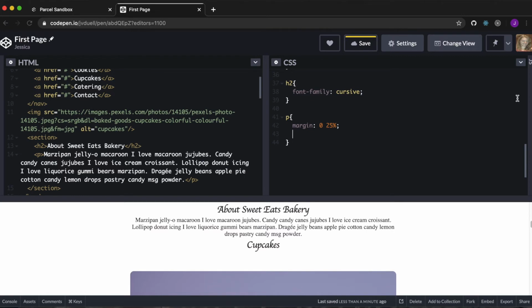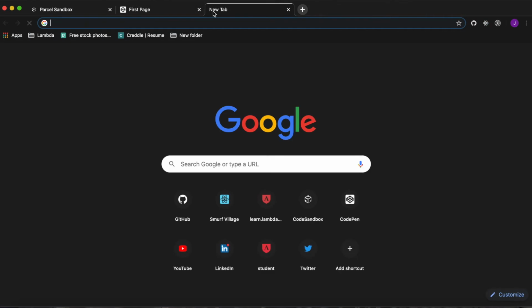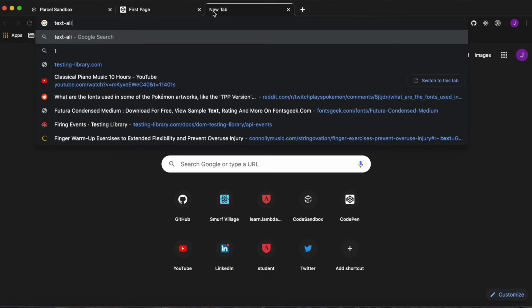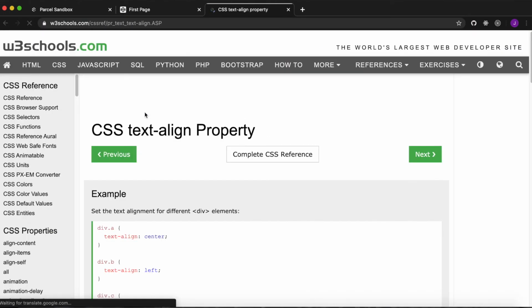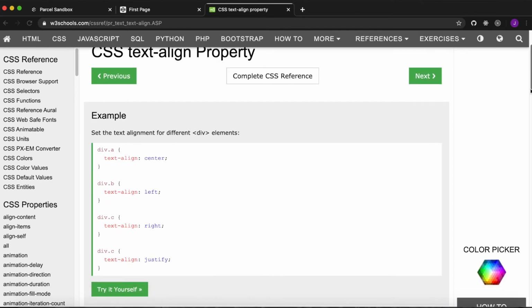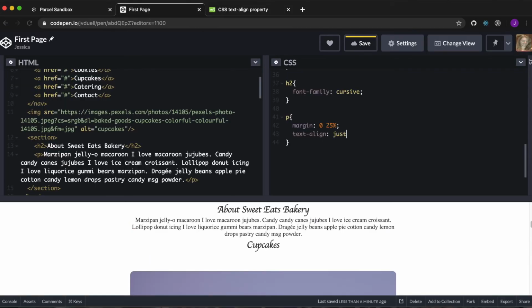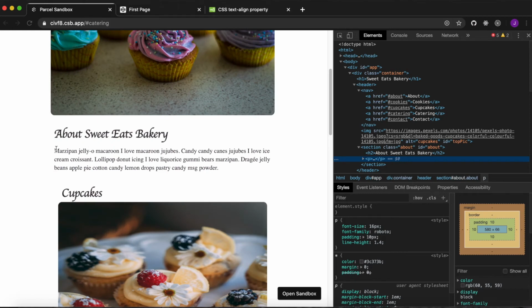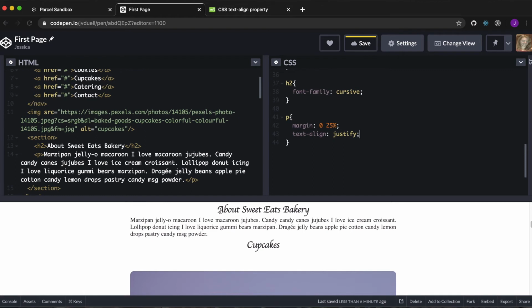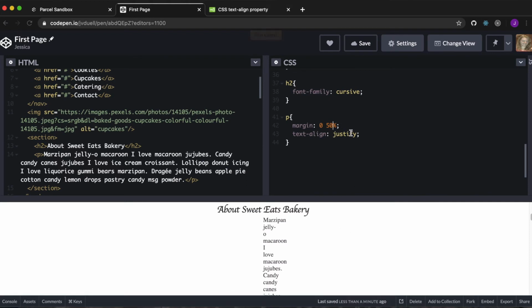Okay, so let's say we text align, and let's see what kind of text aligns there are. Text align CSS, W3Schools is a nice tool to use to look up things. All right, so we can align center, left, right, justify. Let's see what justify looks like. Okay, justify looks pretty good. Looks very nice. Though this looks more like it's in line with this. So let's give it a bit more. Ooh, that's too much.